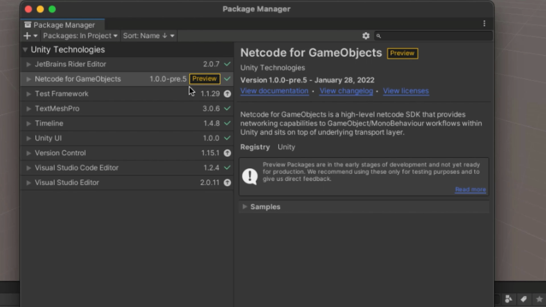Unity has a pretty good habit of updating the versioning of netcode for game objects, so you may be on a later version, and that's okay. It may be a little bit different when it comes to some of the syntax down the road, but as far as setting up our base project, what I'm doing today should work for pretty much anybody making a game at any time. So let's go ahead and close this package manager.